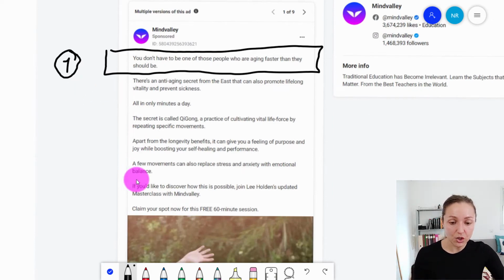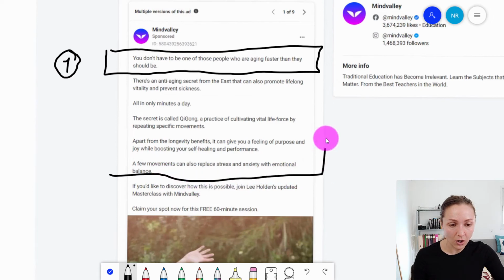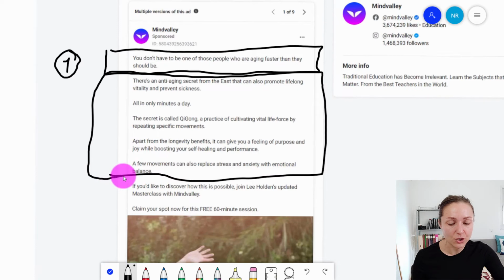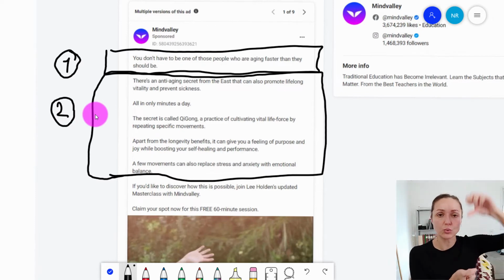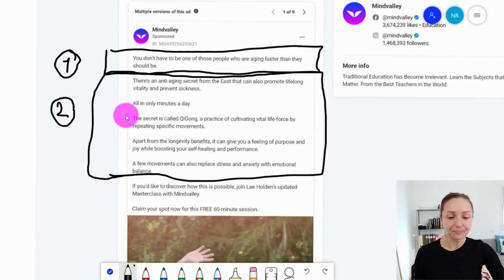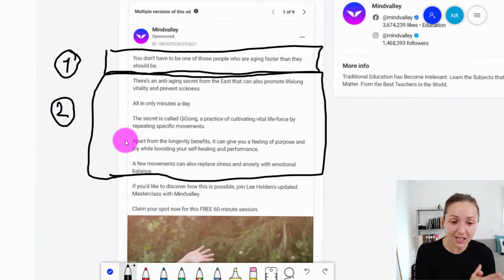Then they get into the story, which is all throughout this. This will probably be the biggest part of your ad, made out of your story, because you have to create that connection between your hook and your offer, right? So in this section, they're essentially telling them there's an anti-aging secret from the East that can also promote lifelong vitality, blah, blah, blah. It's called Qigong, I think I'm saying this correctly. Qigong, a practice cultivating vital life force by repeating specific movements.